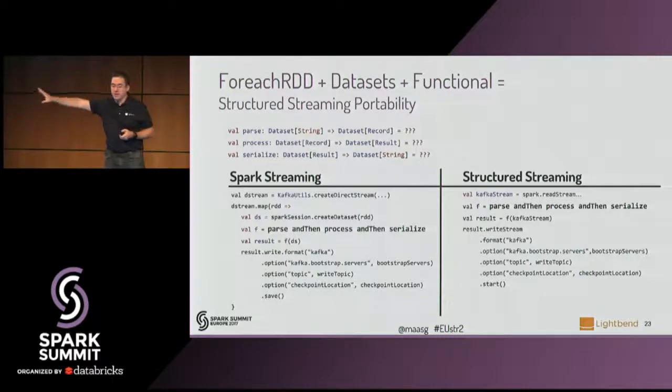That's on the Spark streaming. On the structured streaming, I already have a streaming data set to start with. So all I have to do is have my transformation pipeline. I build it up again there. And I do this because that also facilitates a lot of testing. When you want to do unit tests, what you want to do is provide a data set of string to the parse. You need to get a data set of record, etc. The same thing for process and for serialize. All right, so that facilitates programming.